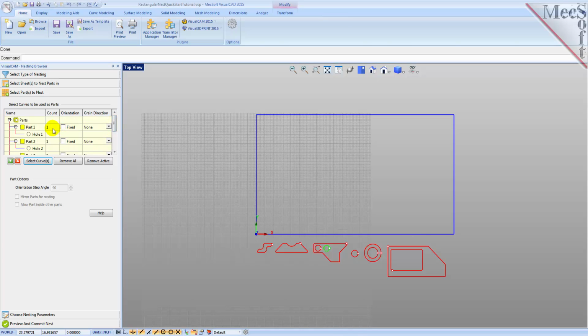For part 1, the count will be 32. Part 2 will be 16. Part 3 will be 50. Part 4 will be 4. Part 5 will be 16. And for part 6, we'll have a count of 6.